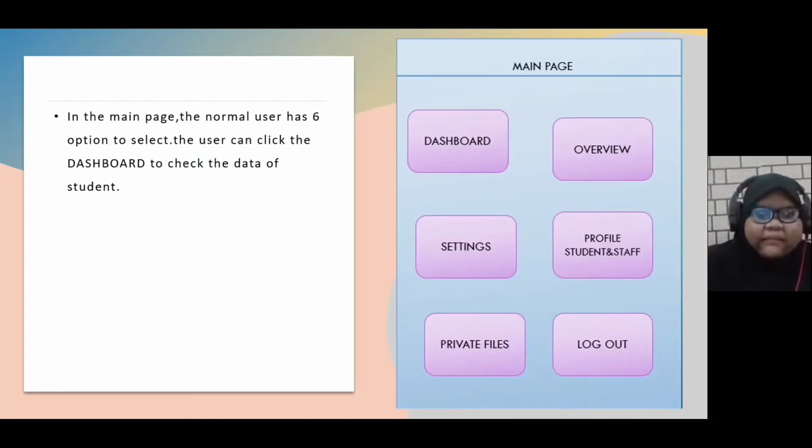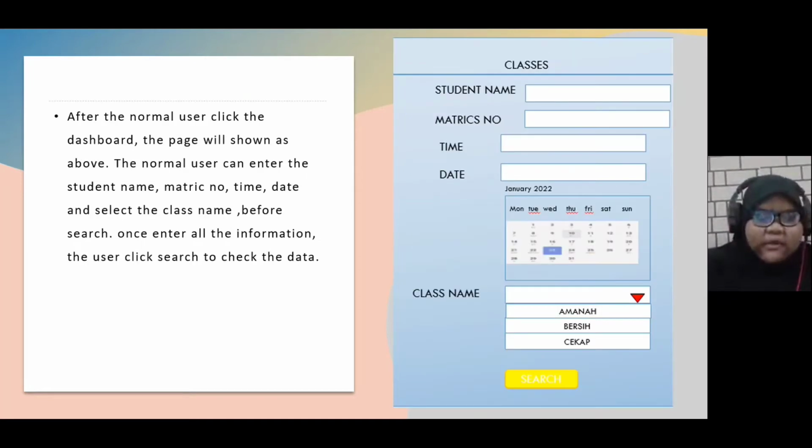Okay, in the main page, the normal user has 6 options to select. The user can click the dashboard to check the data of the student. After the normal user clicks the dashboard, the page will show as above. You can see the normal user can enter the student name, matric number, time, date, and select the class name.